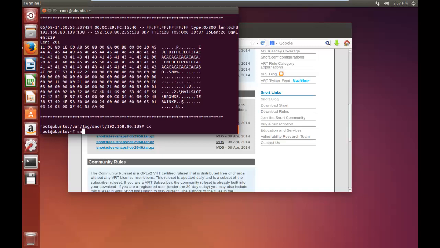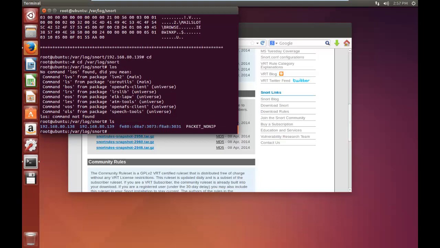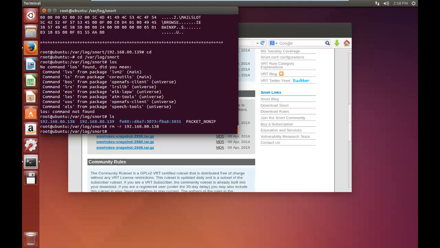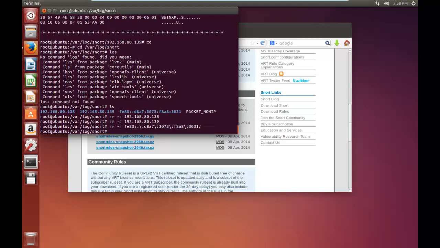Now, before I do this, I'm going to go ahead and clear all the log files in those directories. So cd /var/log/snort, list. I'm going to go ahead and remove all of these files, 138, 139. The -r is basically recursive. That means remove all the files and directories under that directory.